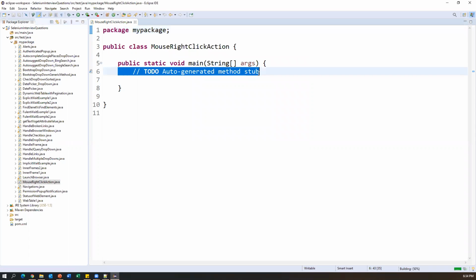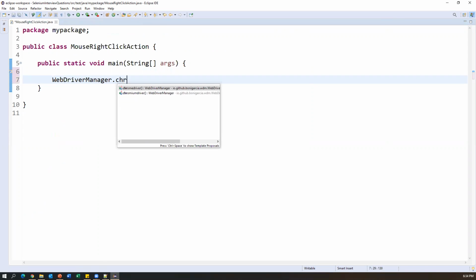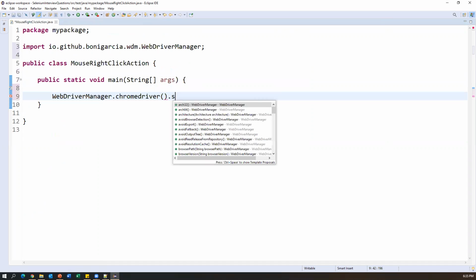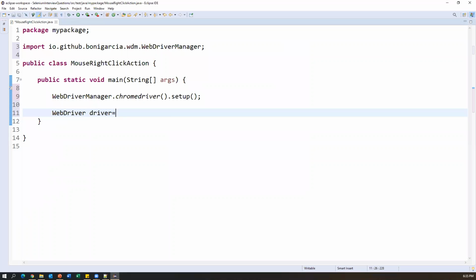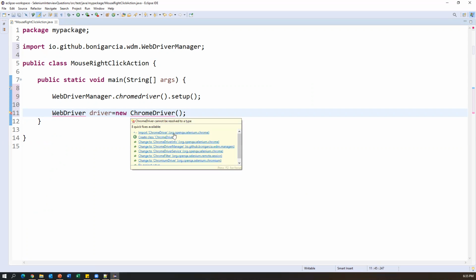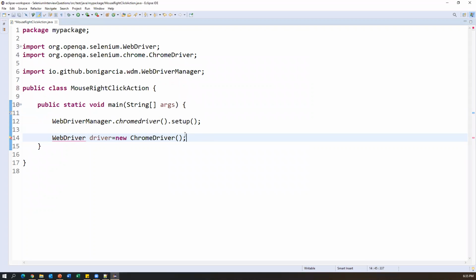As soon as you create a new class, the first thing is we need to set up the browser and driver. For that I'm using WebDriver manager. I say WebDriverManager dot chromedriver dot setup, so this will set up the Chrome driver. Then we need to create a WebDriver instance: WebDriver driver equal to new ChromeDriver, and then semicolon. We have to import ChromeDriver from org.openqa.selenium.chrome, and WebDriver from org.openqa.selenium.